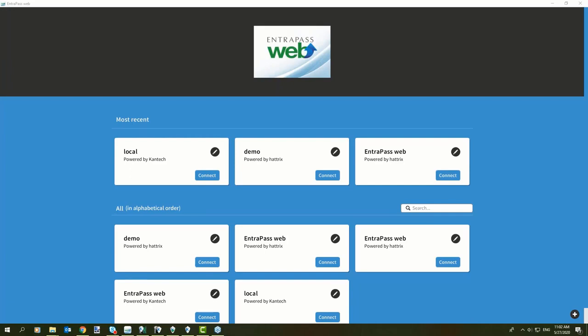It came out in version 6 and then changed into the EntraPass version 7, which had a black, darker background. And if you went to version 8, we have now a lighter bluish color background. So that's how we differentiate the web, if you have the older one or the new one.